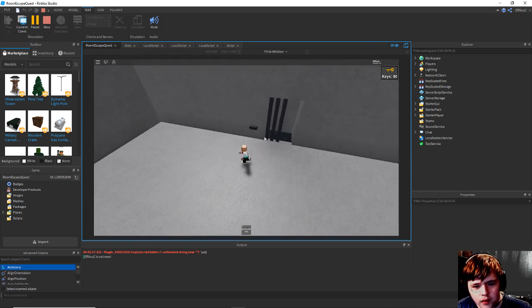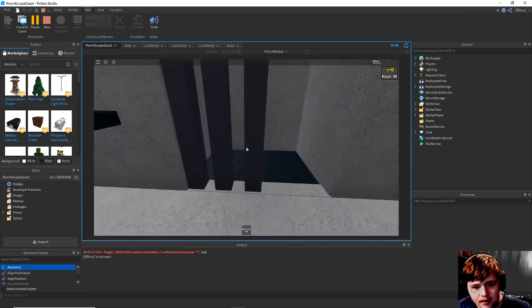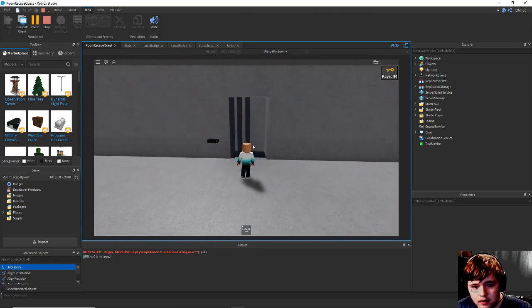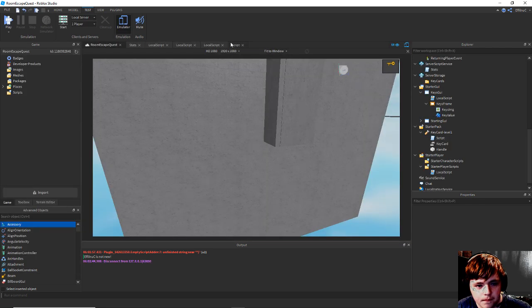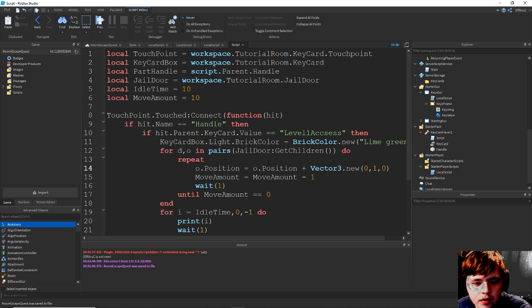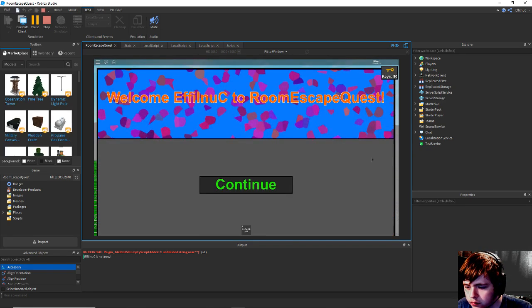It's not the exact way I was intending it to do it, but I mean, I guess it kind of works, but no, it's not. That's not the right way. So why is it only doing one of them? o.position equals o.position plus Vector3.new. Let's try 0.1 now. See if that fixes that issue. Wasn't the way I intended it to work, but alright.